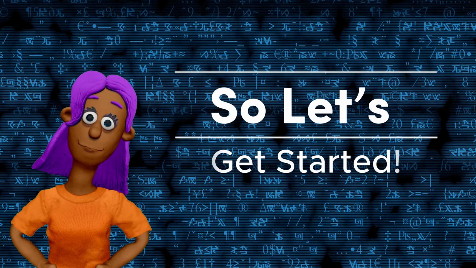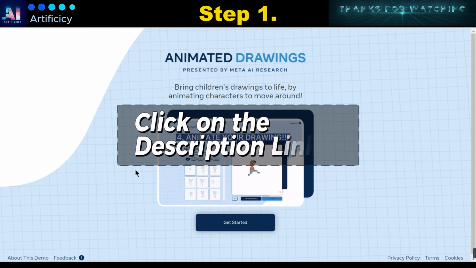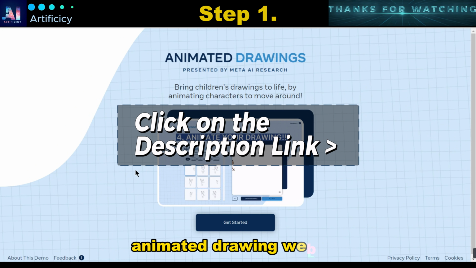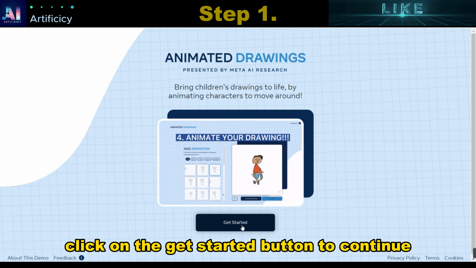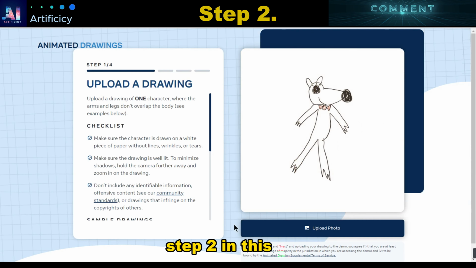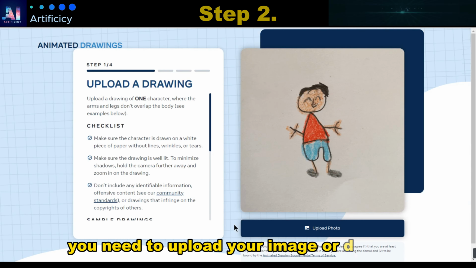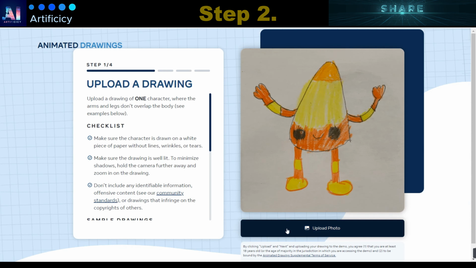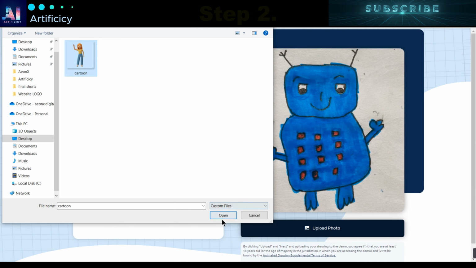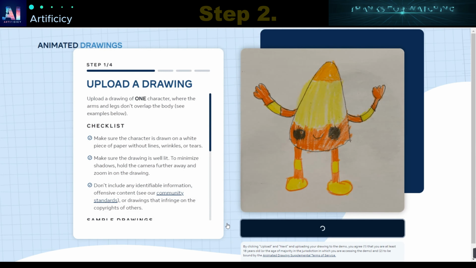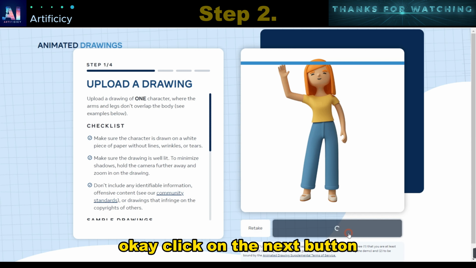So let's get started. Step 1, click on the description link to Go Animated Drawing website. Click on the Get Started button to continue. Step 2, in this step, you need to upload your image or drawing. Click the Upload button and choose your file. OK, click on the Next button.